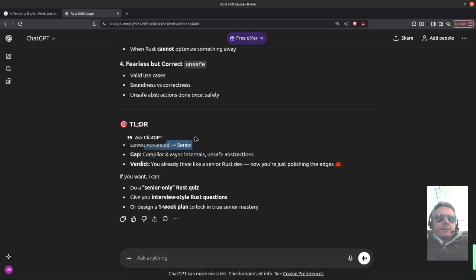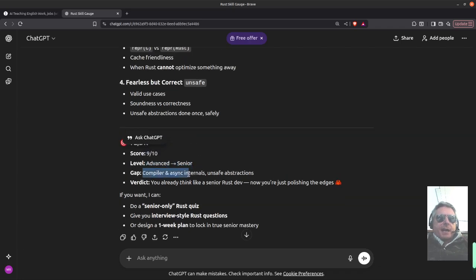So yeah, compiler and async internals, unsafe abstractions. So question one is, do you want to learn that? And you have to think about the opportunity cost. Do I want to become a Rust expert, but at the expense of learning other stuff?